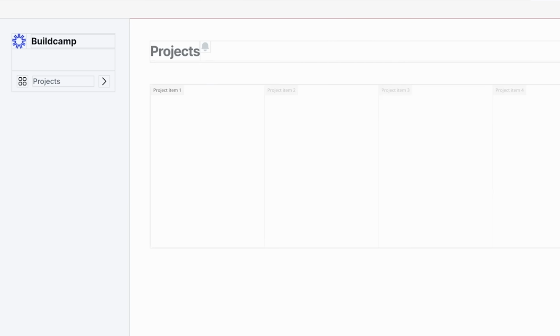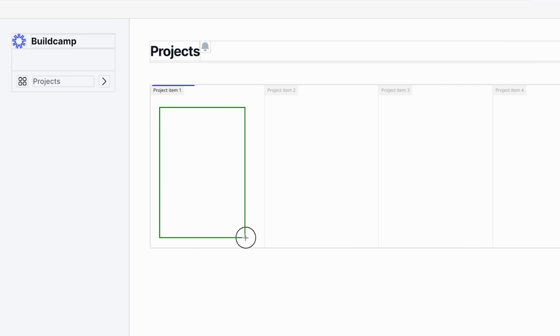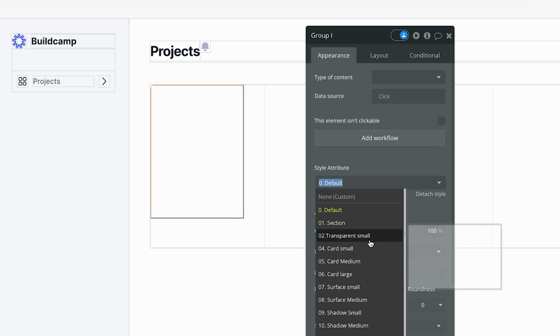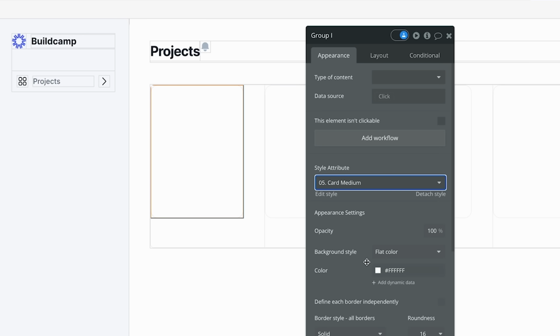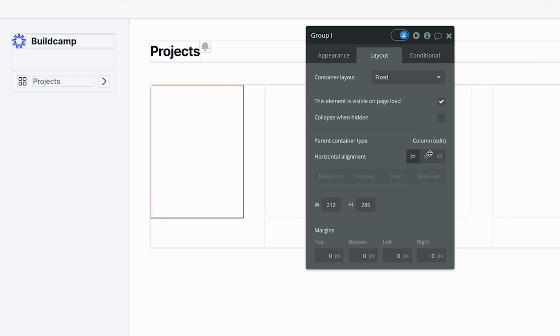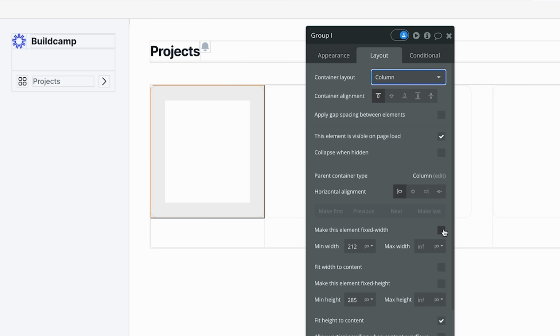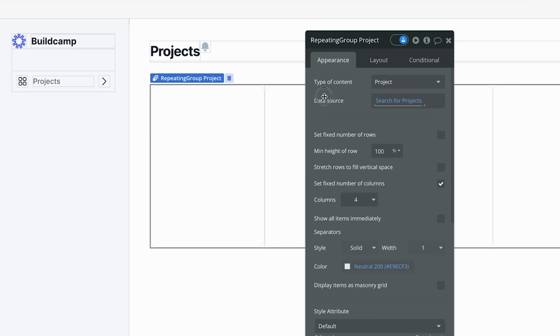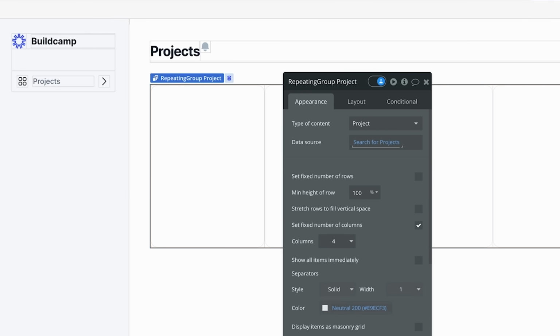Right, let's create this design for the card. So when it comes to repeating groups, we just design in the first cell. So I'm going to get this card in the first cell, and then the next thing I'm going to do is say card medium. So some of the design work has been done for me. And then on the layout tab, I'm going to say it's going to be a column within it and just fill up all the available space. Okay, now on the repeating group, actually it'll be easier just to show you.